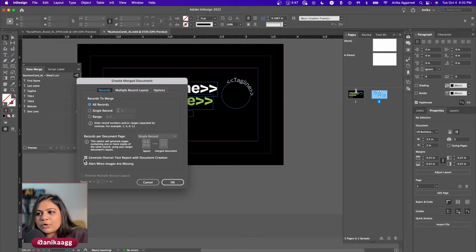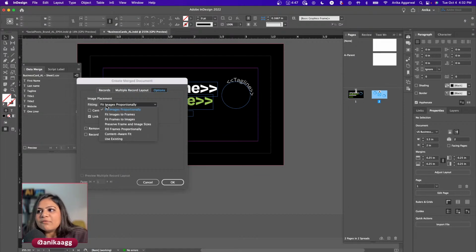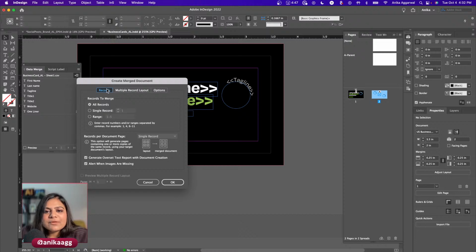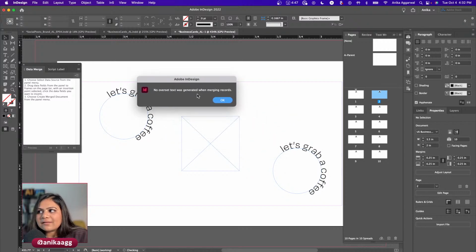Generate overset text report is important just to see if there are any errors in your document. We have the multiple record layout options as well. If there are images, you can change how your image is placed in the frame. For now, we're just going to keep it simple and set it to default and click OK. Now InDesign does all the work for you. And since I had the report generation point selected, we have this telling us that there are no errors.